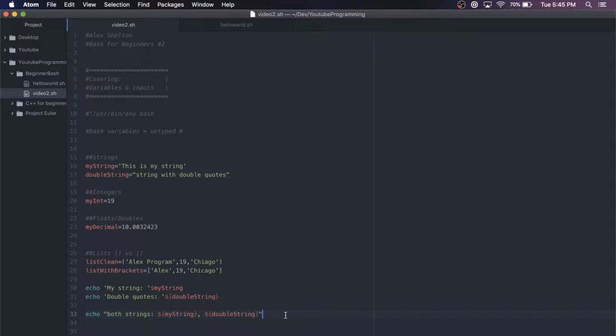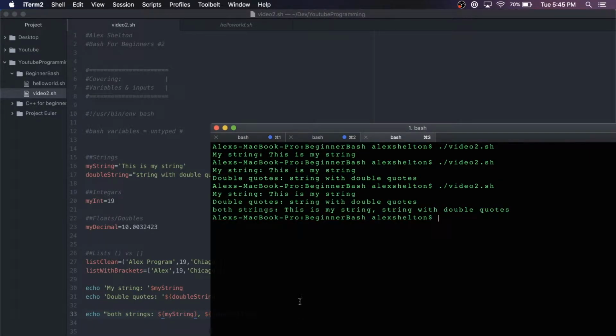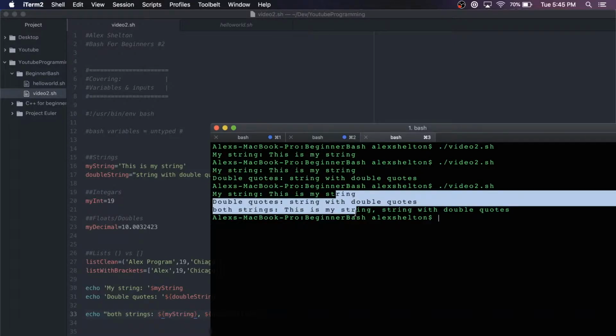So actually first I'll just go ahead and run this program to show you guys, but I want to point out that we are using double quotes unlike this. So inside of double quotes, we're going to be passing our variable, and you can do that inside of double quotes. So I'll do it again. As you can see, it outputs both strings.